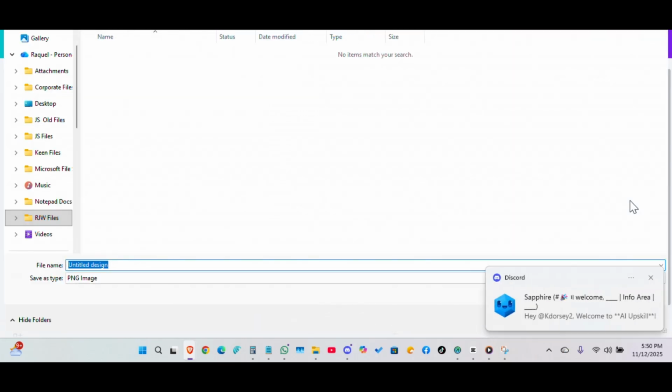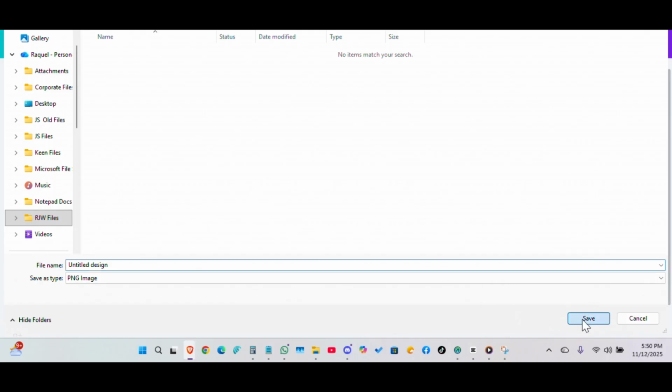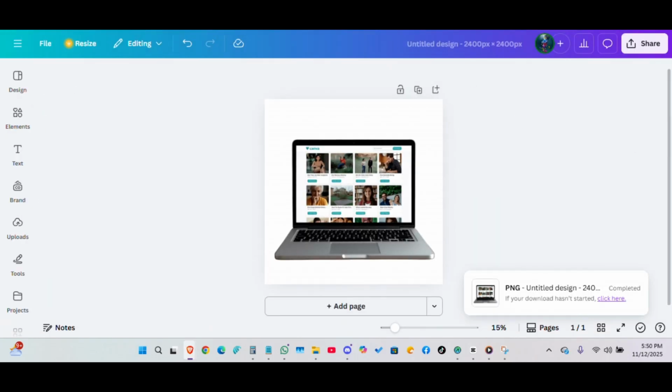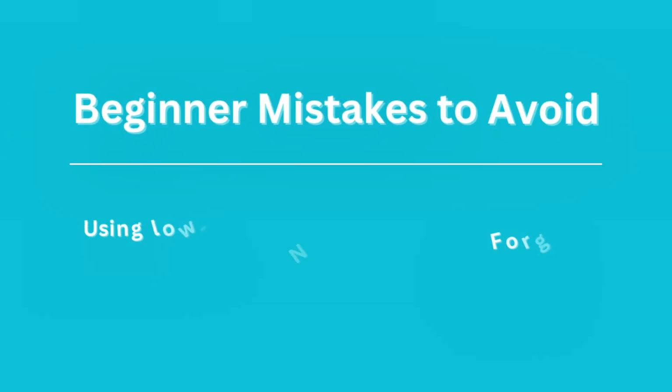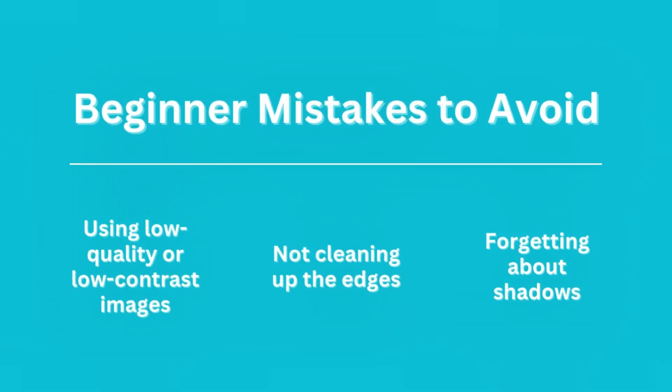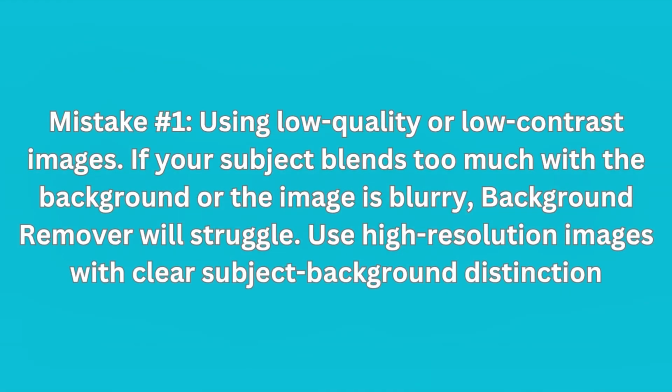Your subject can now be placed anywhere, giving you endless design possibilities and that polished, professional look that makes designs stand out. These are some things to avoid when using this feature. Mistake number 1, using low quality or low contrast images. If your subject blends too much with the background or the image is blurry, background remover will struggle. Use high-resolution images with clear subject-background distinction.